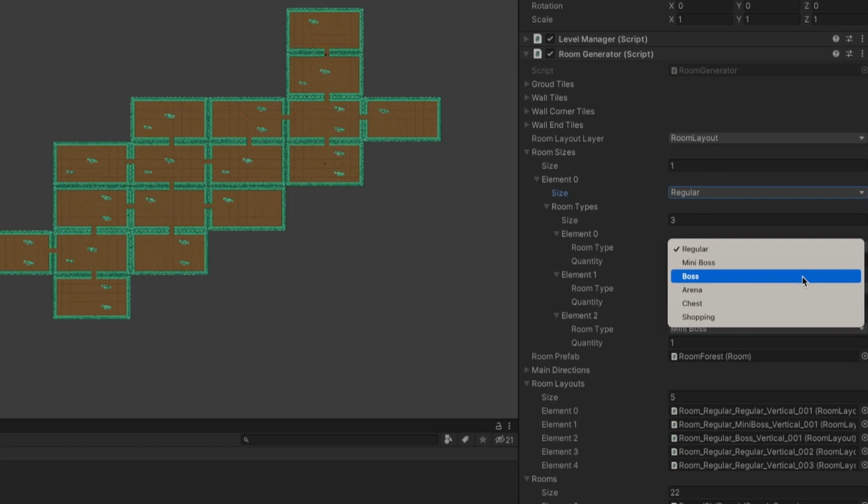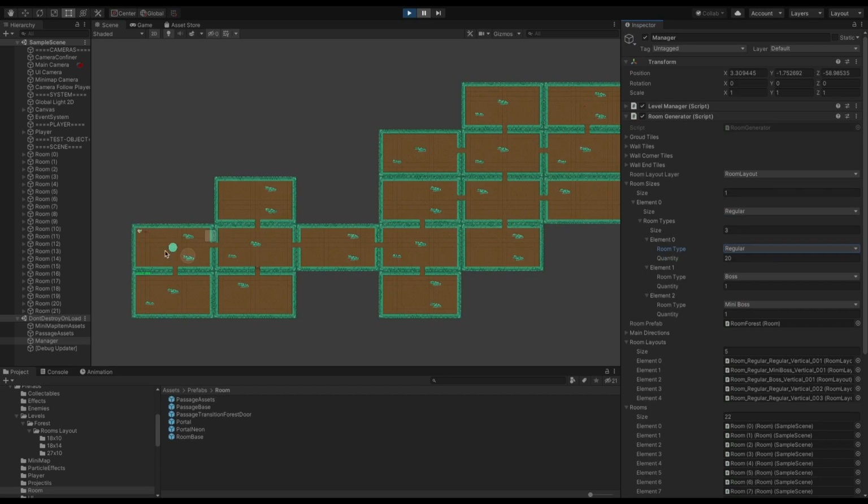The arena room can be anywhere, and it will have waves of enemies, and in the end, if the player survives, it will be rewarded with power-ups, items or lives. The chest room will be a special one with chests, items and power-ups. And the shopping room.